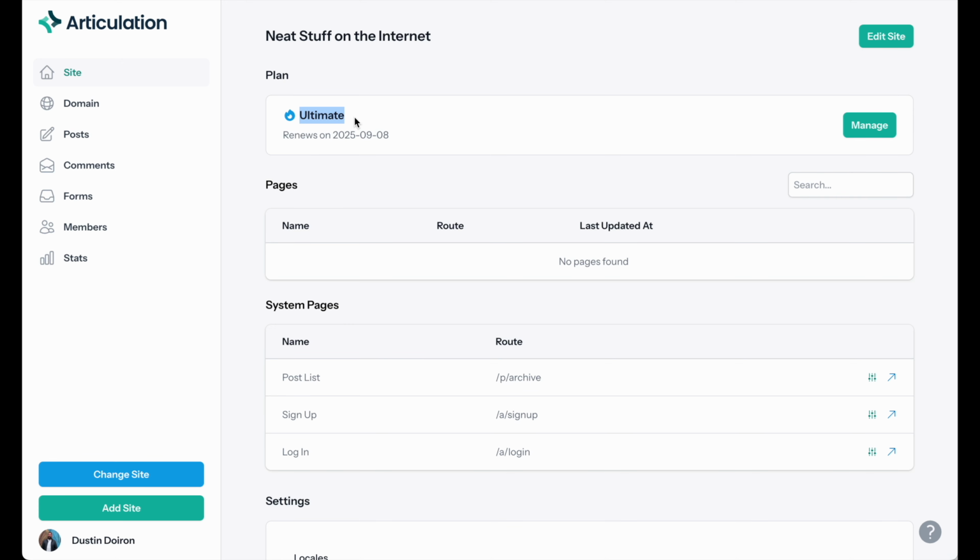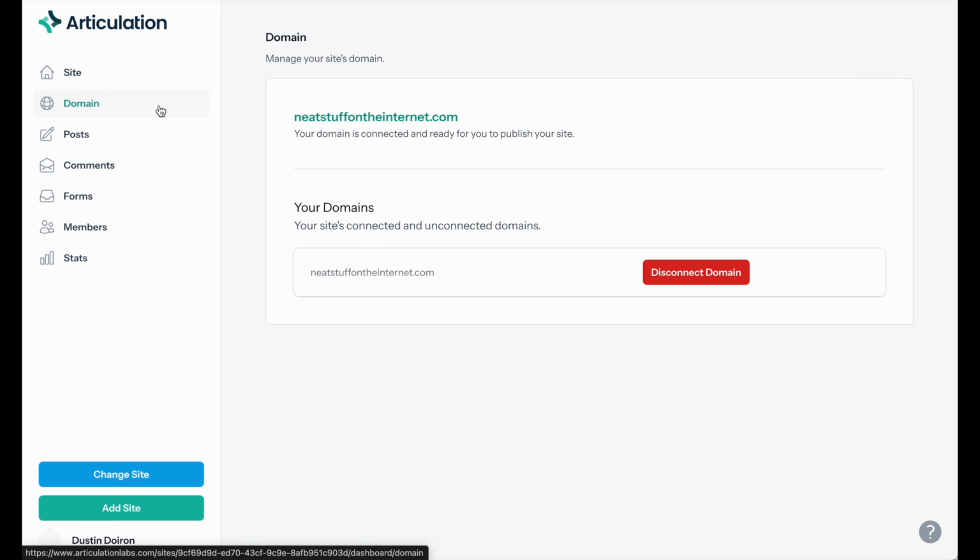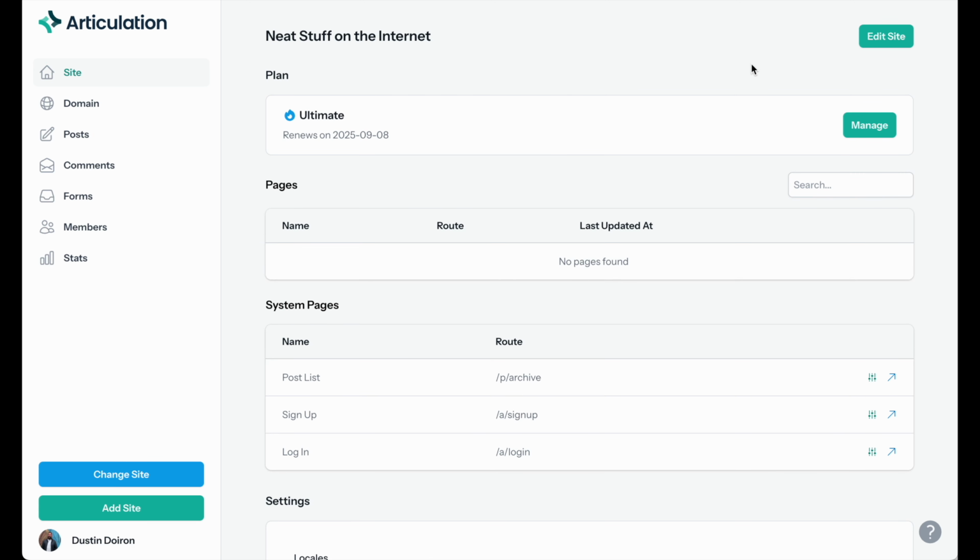Through a little movie magic, I've already made things easier for us today, including upgrading to one of our available plans, allowing me to use all the features that Articulation has to offer. I've also already connected a domain to our new website. We'll be sure to dive into this process with an upcoming video on domains. Let's get right to editing our website.